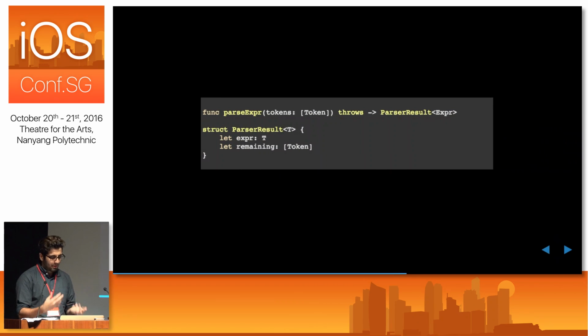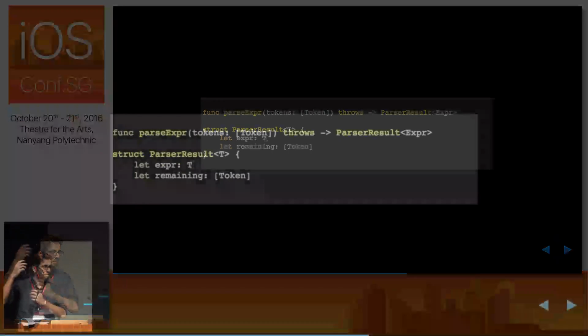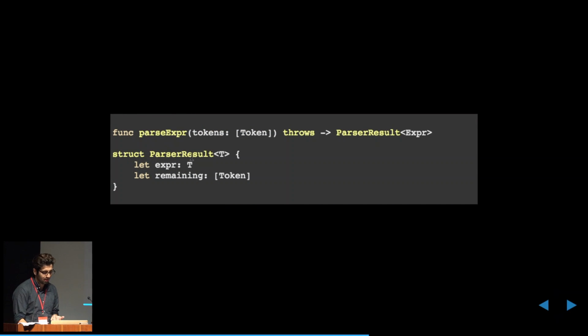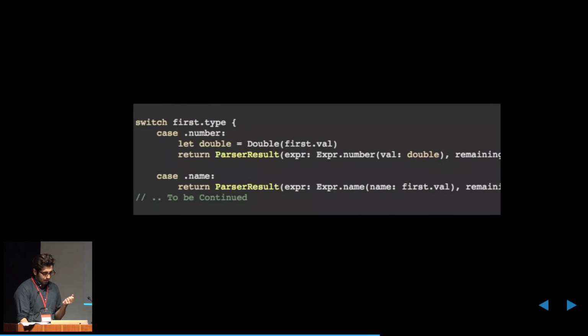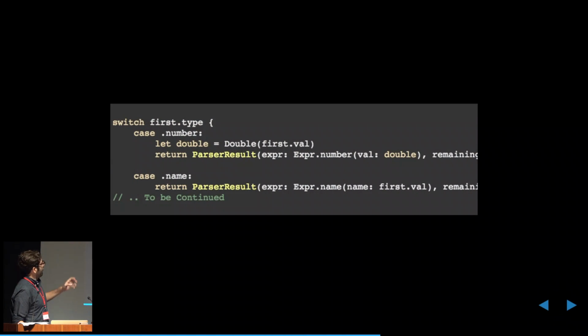So how are we going to implement the parser? We're going to define a function called parse expression. A parse expression will just take an array of tokens, and it will return to you a parser result. And a parser result just contains the expression that you parsed, the result, and it contains all the remaining tokens that you haven't parsed yet, so that you can pass this result around, and you can recursively parse stuff. And just to give you an idea, I'm not going to go through the full implementation, but just give you the gist of how it works: we're going to do a pattern match against the first token, because you get a list of tokens. You can do a pattern match against the first token.